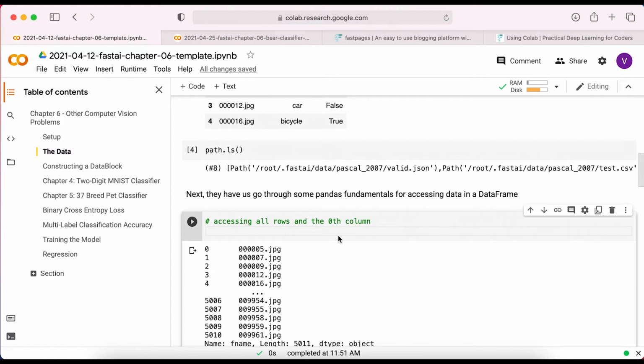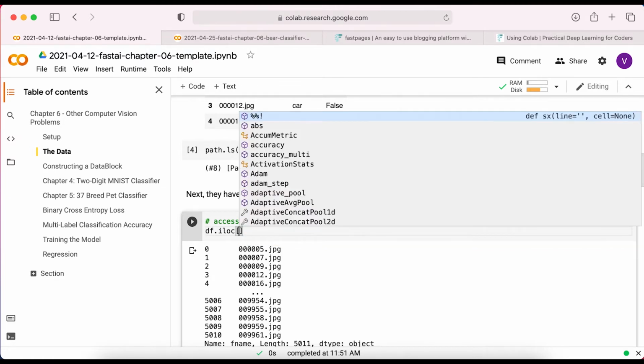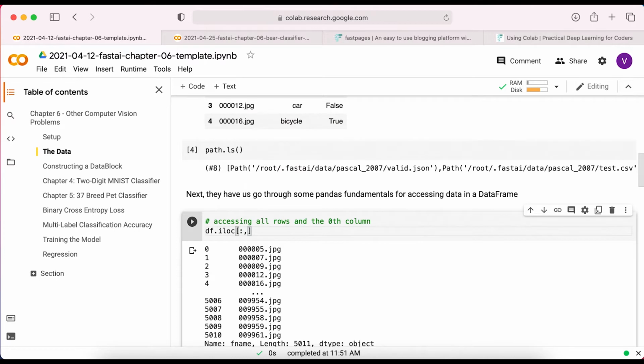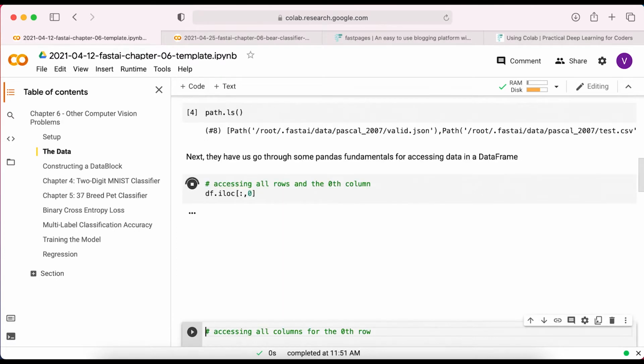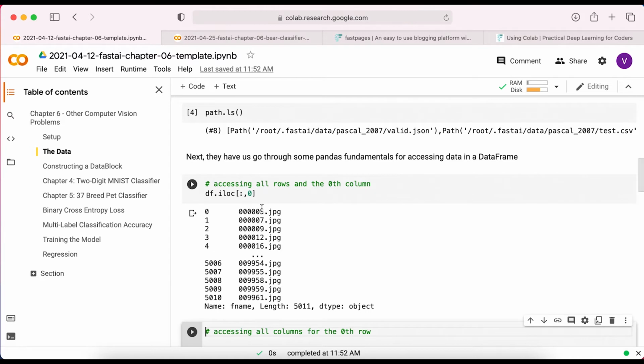So in the textbook, they go on a bit of a tangent, but I think it's a necessary one to look at some fundamental data frame attributes and methods in order to access the data. So first, we're going to look at this data frame, and we're going to access all the rows that are in the 0th column. So iloc is a way to get a combination of rows and columns based on their index. So what I'm going to do here is say give me all the rows and give me the 0th or first column. So this should give me, as it does here, the file name column.